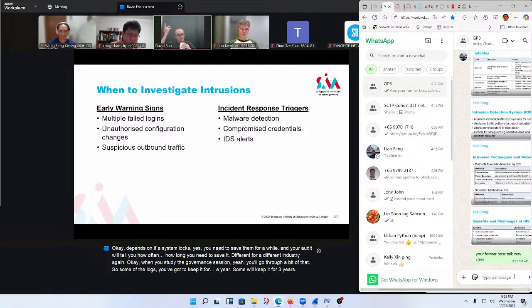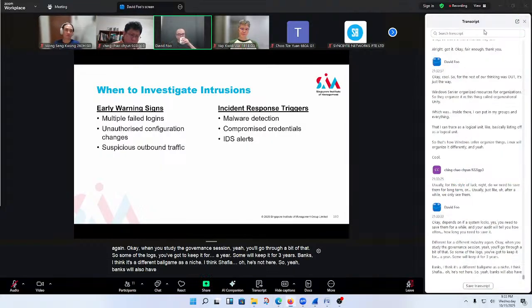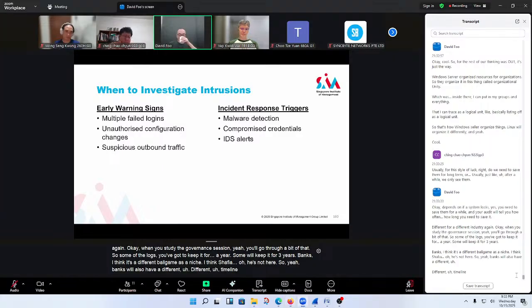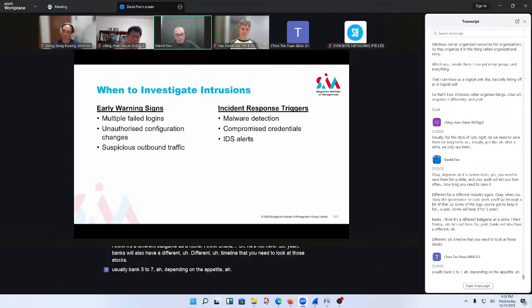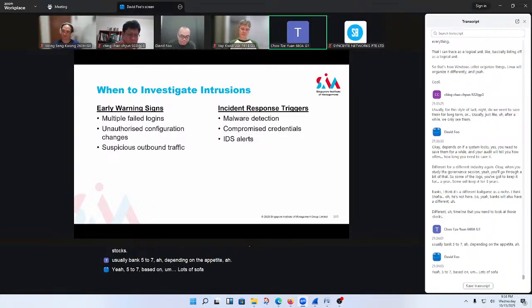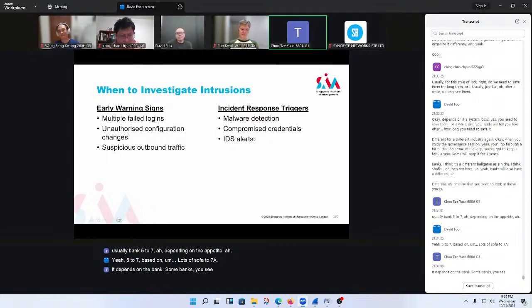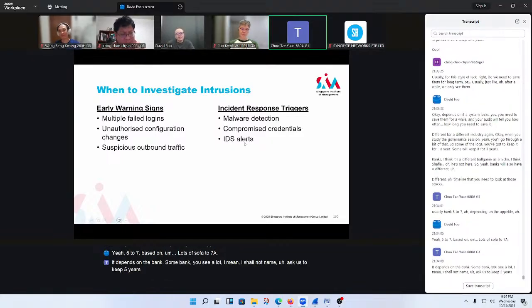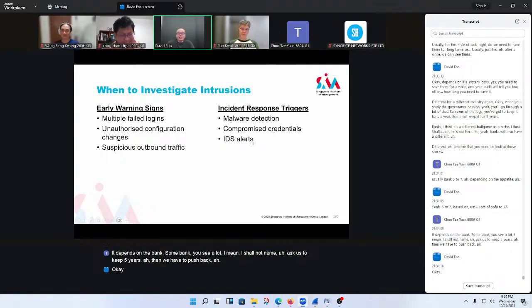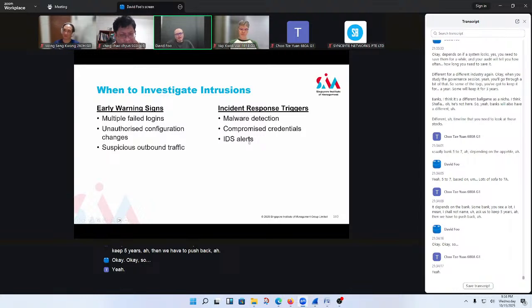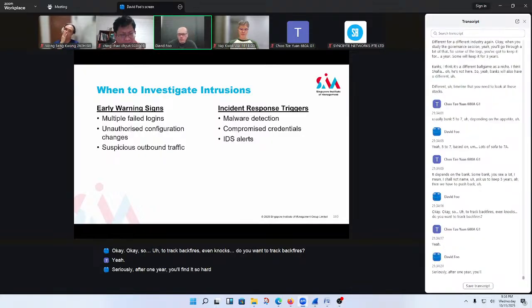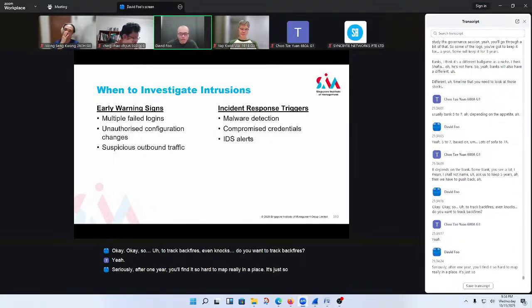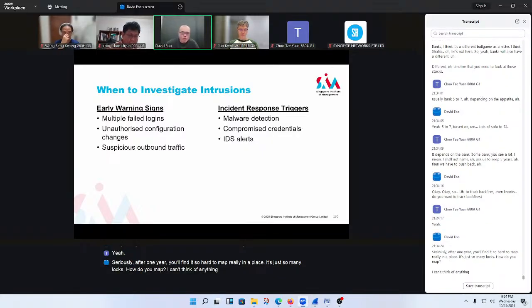Banks, I think it's a different ballgame. I think Shafir, he's not here. So banks will also have a different timeline that you need to look at those logs. Usually banks 5 to 7 years, depending on the appetite. Logs also 5 to 7. It depends on the bank. Some bank, I shall not name, asks us to keep 5 years. Then we have to push back. Do you really want to track back 5 years, even for logs? Seriously, after 1 year you find it so hard to map really, because it's just so many logs. How do you map? I can't think of anything beyond 2 also.